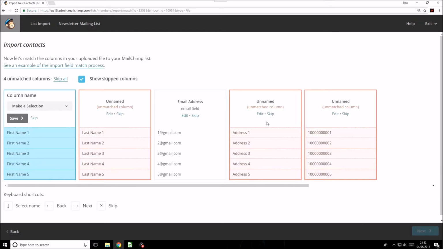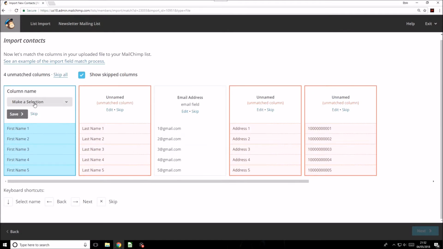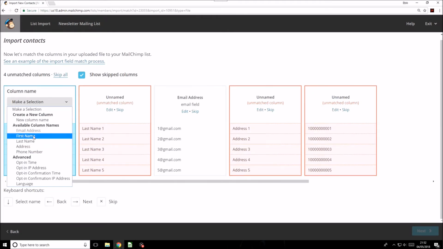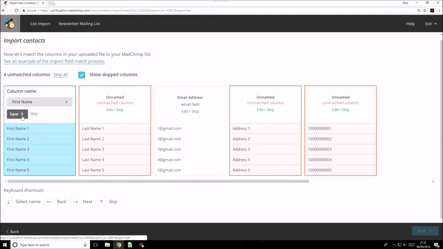It'll upload and import now. So we've got some columns that we need to match. You can see it's already matched the email field because of how it's set up, but we need to match these other four manually. So this is the first name column. We can see that because it's got the first name, so we just need to click make a selection and choose first name, then click save.